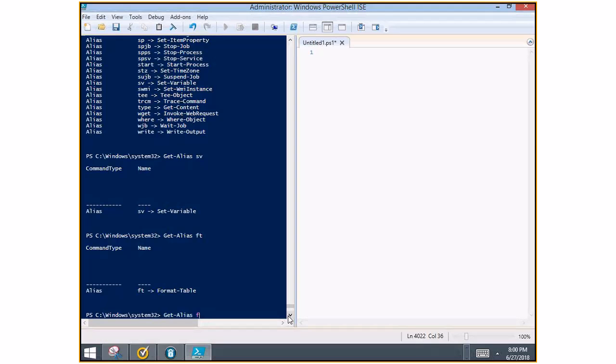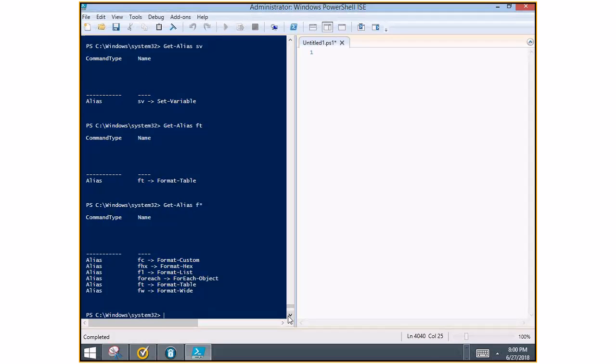Now I want to get an alias for something that has to do with F. Understand what I have done: I have used an asterisk. This is my first lesson, the importance of asterisks. The importance of the asterisk has magnified multifold in PowerShell, and you will come to see how PowerShell has remanifested the value of asterisks. So I have said F, and I have seen all the aliases which start with F.